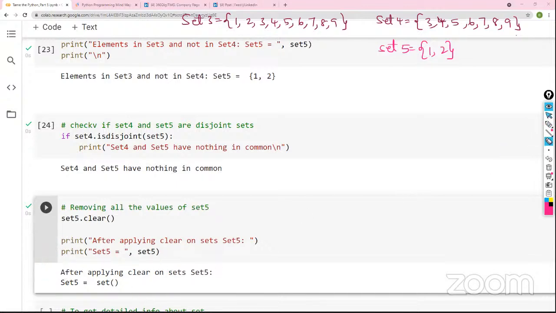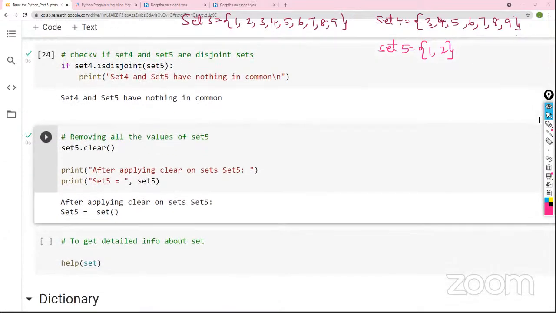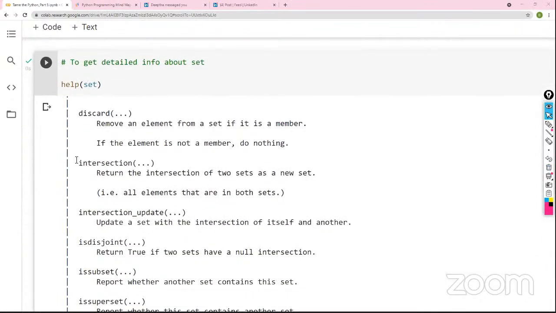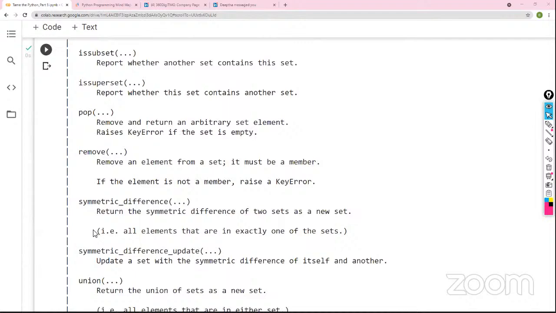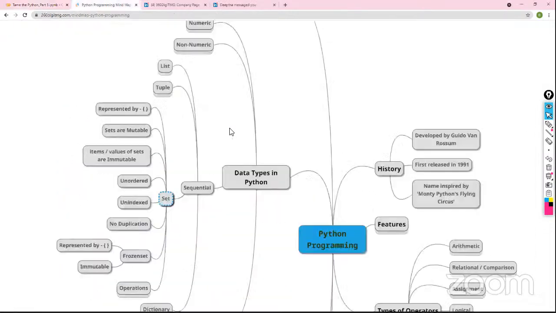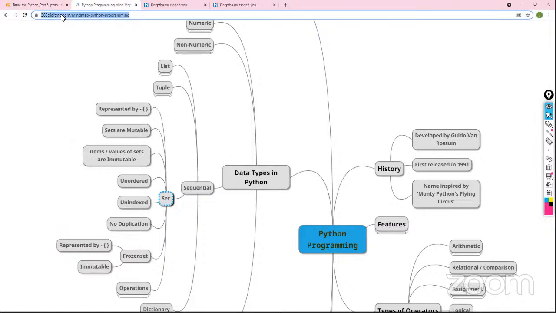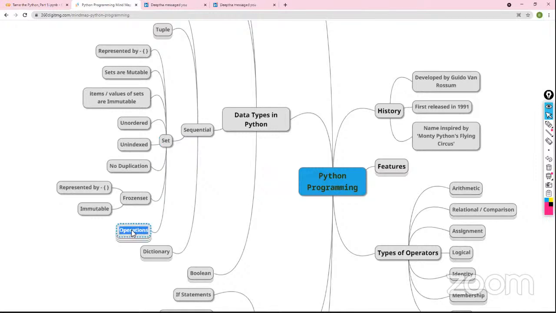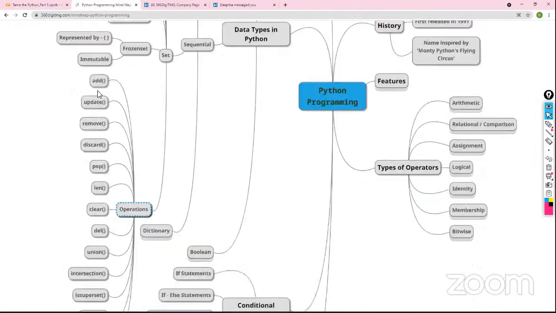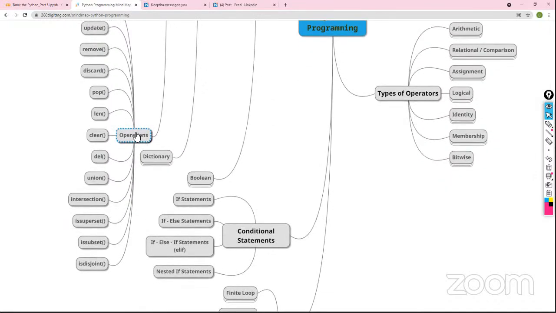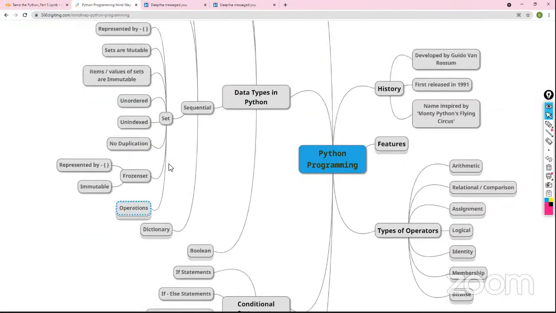Next line of code is help. You can get a lot of help on sets. You have discard, intersection, disjoint, so on and so forth. Update, union, and all that. And when you go to our mind map on our 360 DigiTMG website, you'll also find those operations: add, update, remove, discard, pop, length, clear. All these are the functions for set.